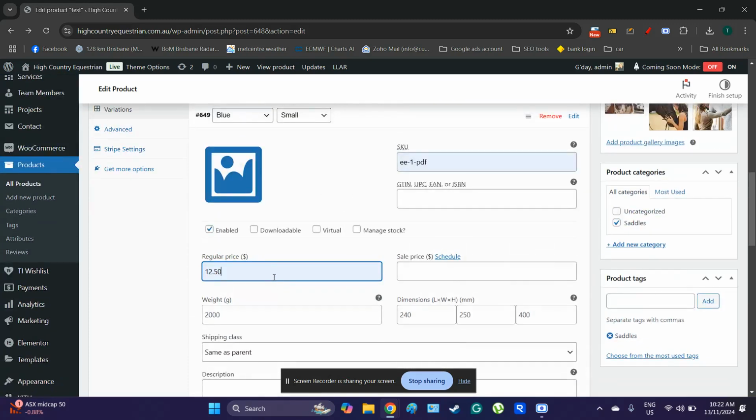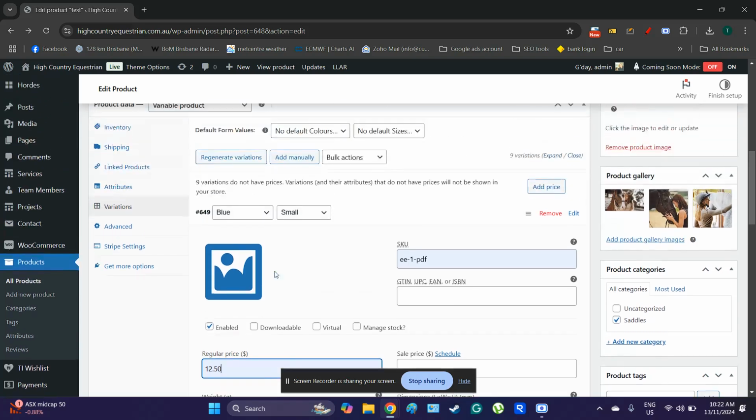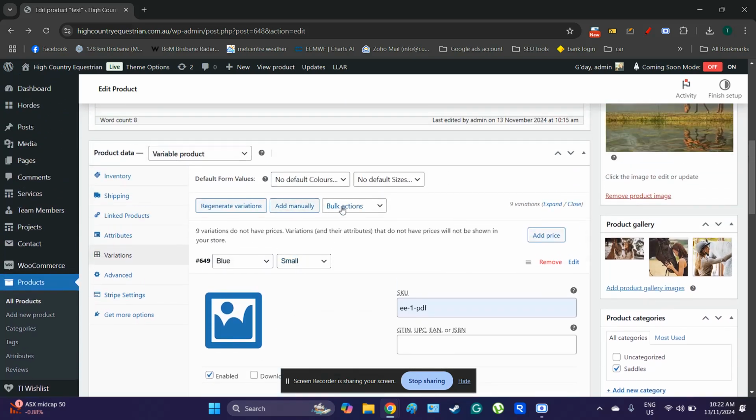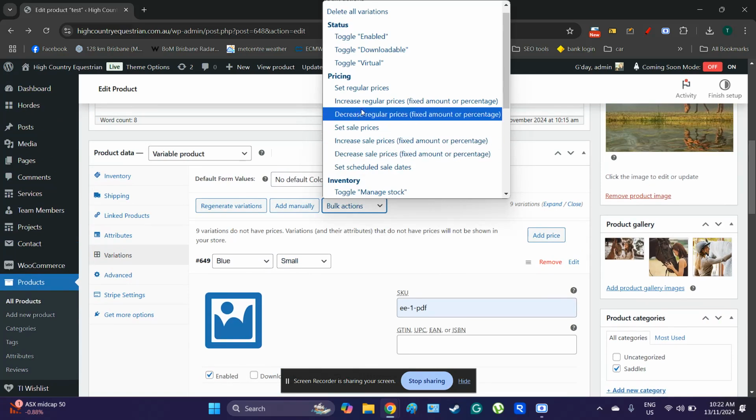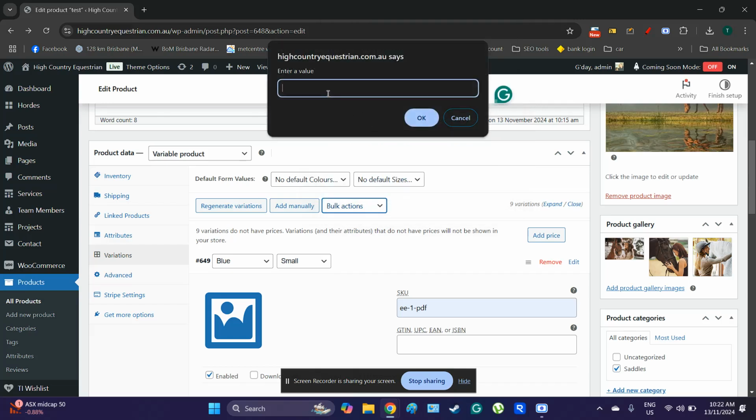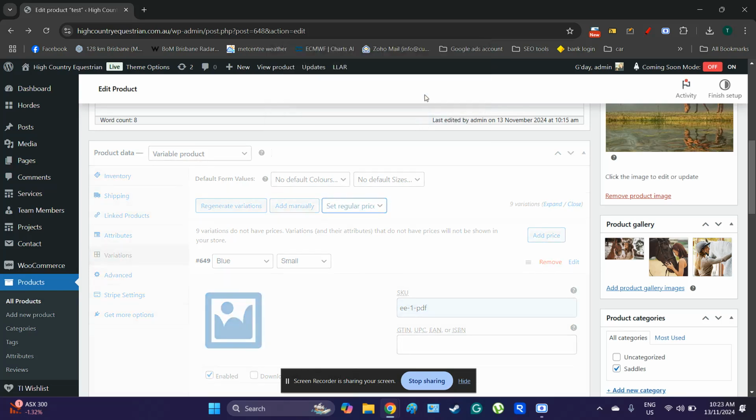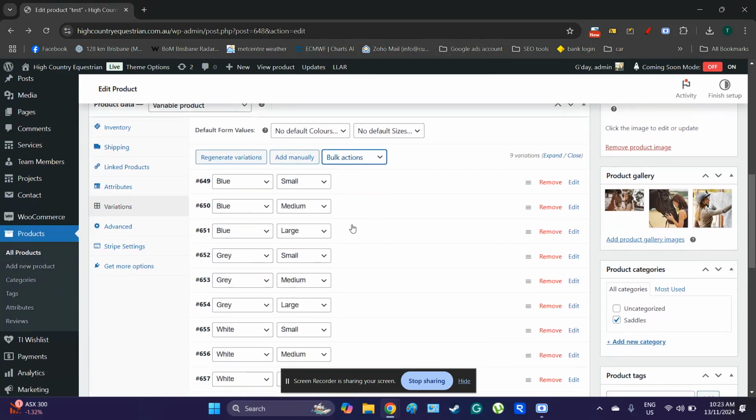And another way of adding prices in bulk is you go up here and see bulk actions, set regular prices. This will set a regular price for all variations. So this will save a lot of time as well. So it's $12.50. If each variation has a different price, then you have to add them in manually. But if they're all at the same price, then you can just do it this way. And then you click OK, and that'll save.